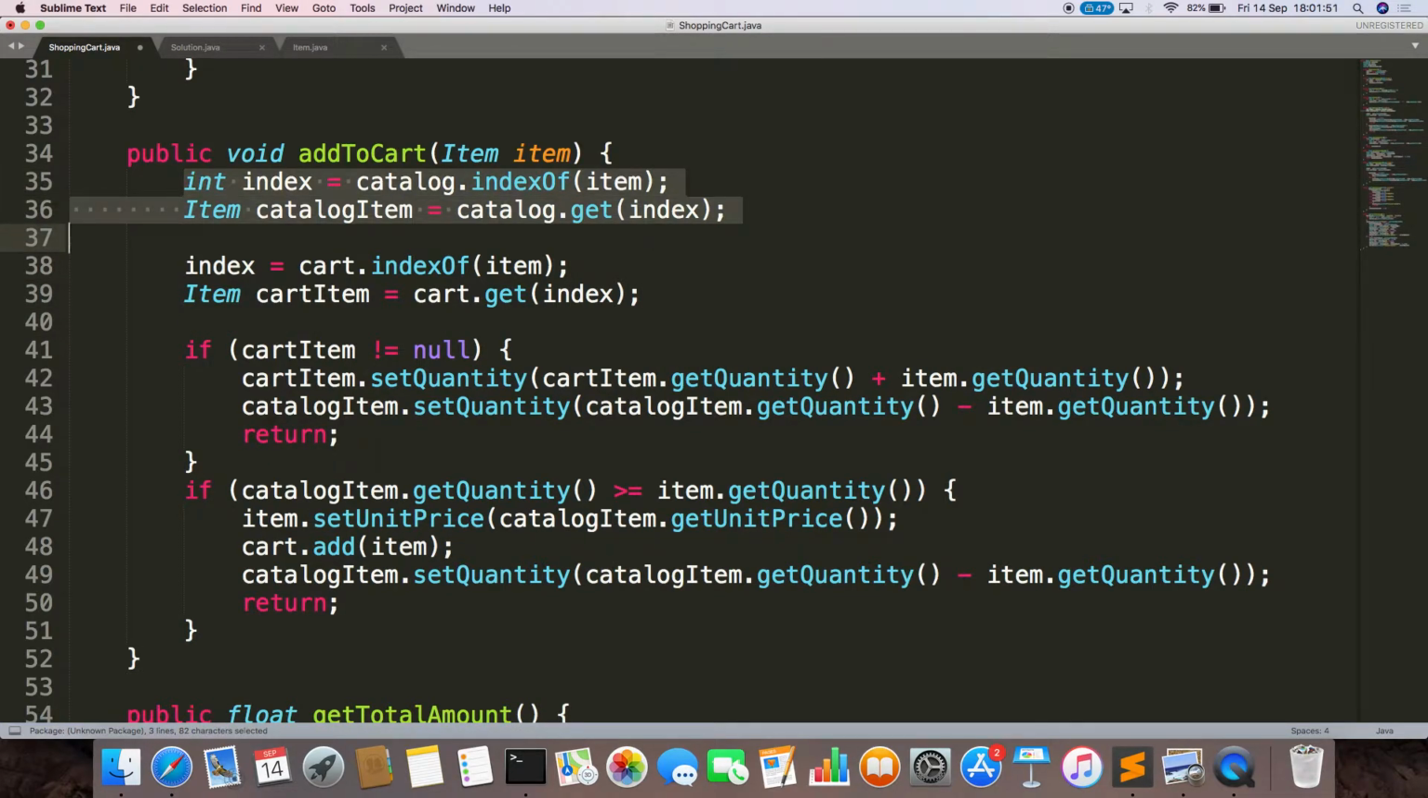So first I'm getting the index from the catalog. After getting the index, I'm getting the item, the catalog item. Do you understand these two statements? How can I get an item from the catalog? First we are finding the index, and then we get the item, because I have to get the item based on the parameter that I'm trying to add to the cart.